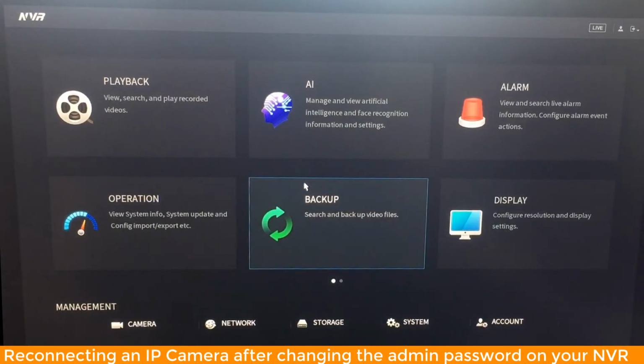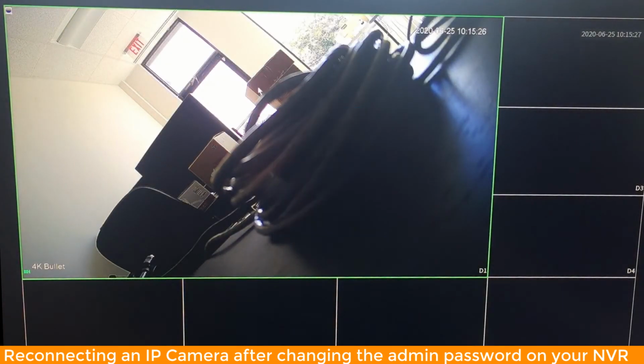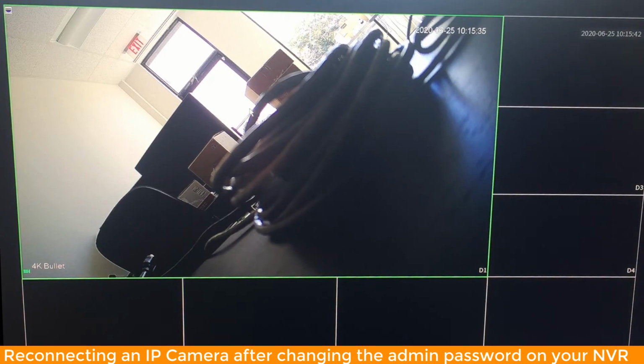So I can log back into my NVR with the new password that I've set by adding an A at the end of the password. And we can see that the camera is still connected here. But let's say I were to disconnect this camera and put it into a different port. So I've disconnected the camera. It should come up on channel 2 now.